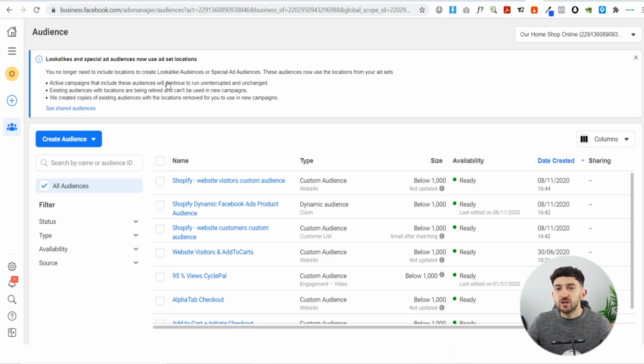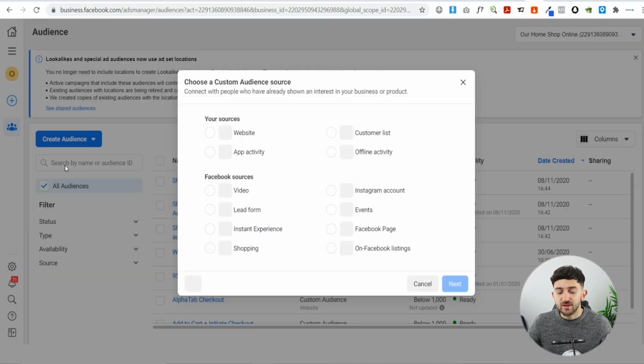And like I said, you can use the data from multiple different sources, such as how many link clicks you got, different pages that the audience went to, such as the add to cart or the checkout page, or other things like video views. So what you can do is go to create audience over here, and then click on custom audience.